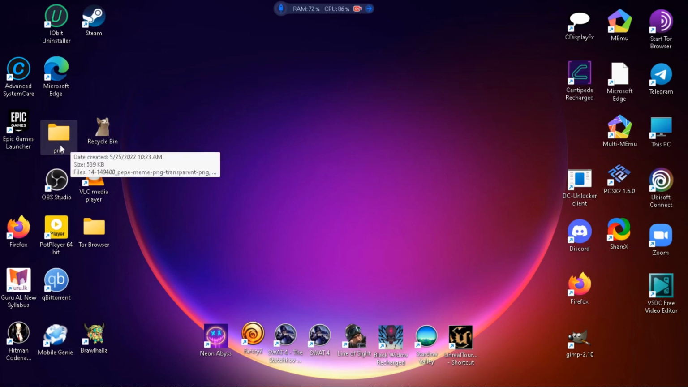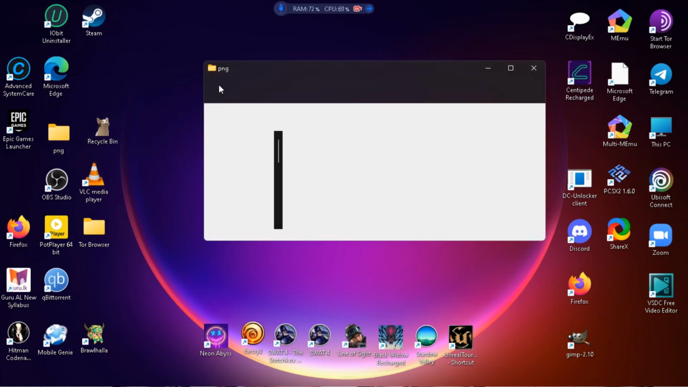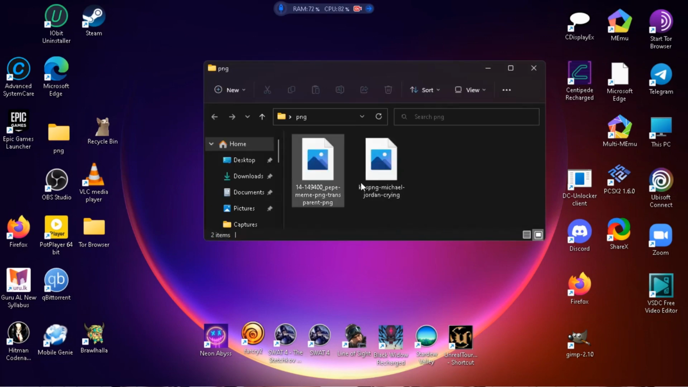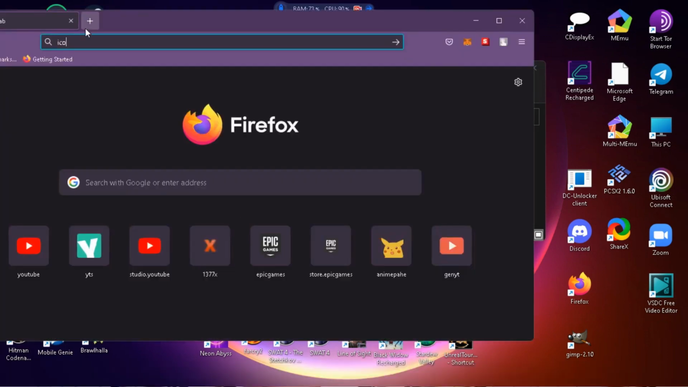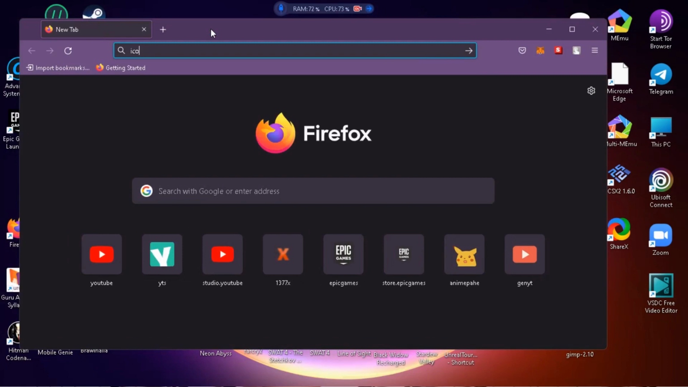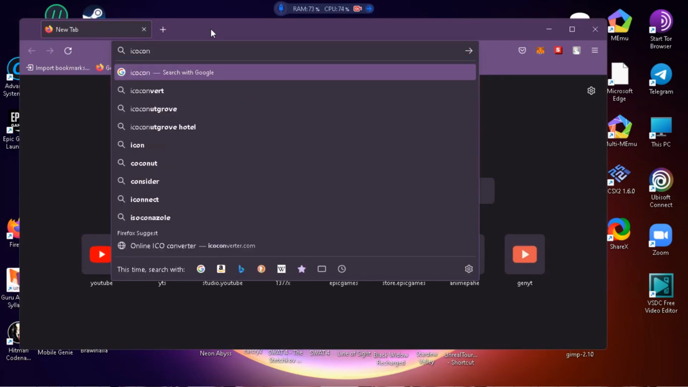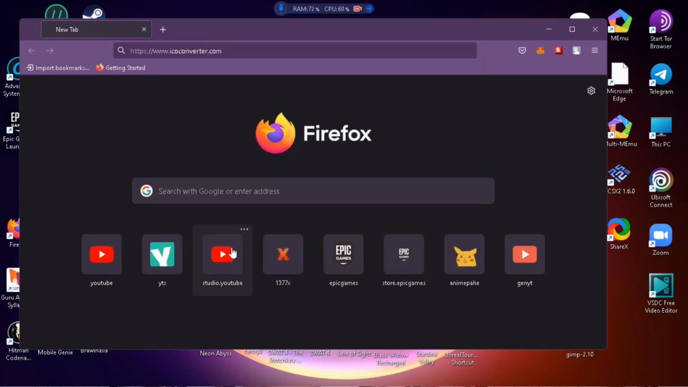Okay, I have my images in this PNG file. See? Okay, then go to this website, ICO converter. See? ICOconverter.com.